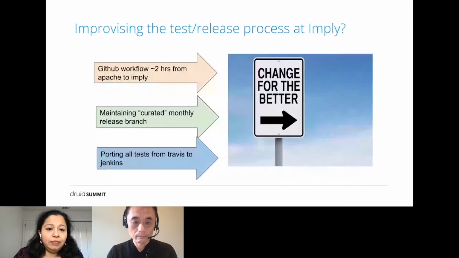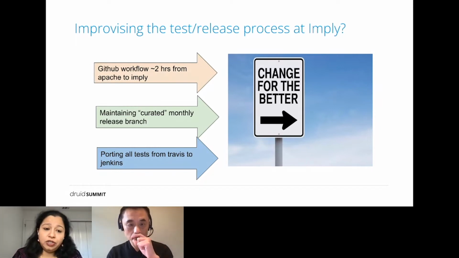So, what is something that we have done at Imply? First off, when we have an open source PR, we have an automated GitHub flow every 2 hours that brings that code from the open source into the Druid base. So ideally, the Druid master branch is kept up to date with the Apache master branch.